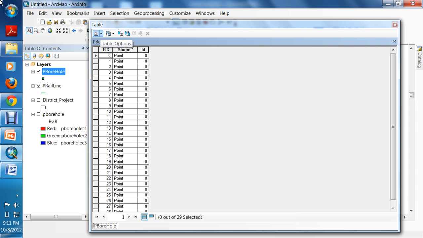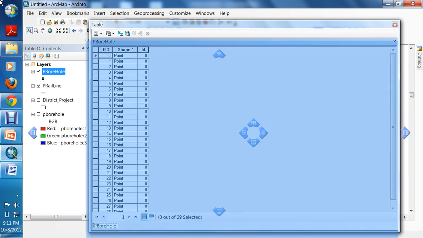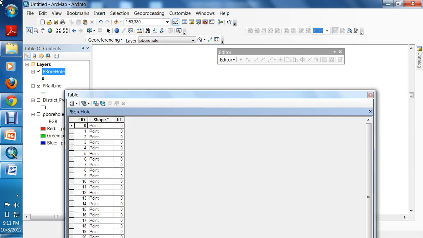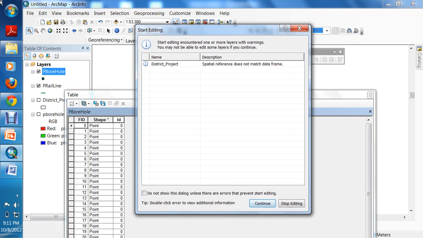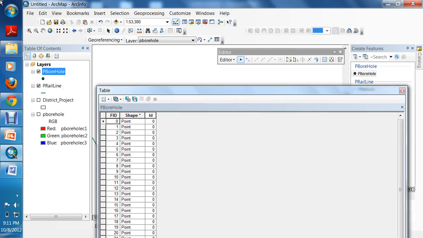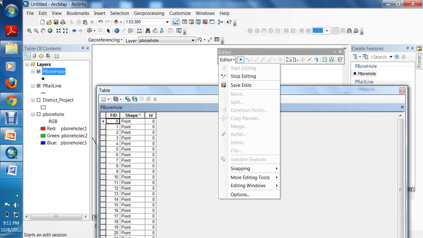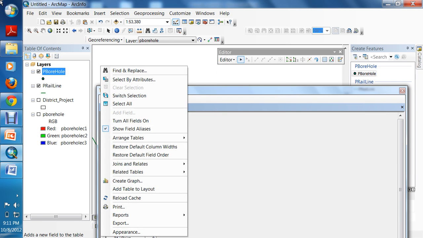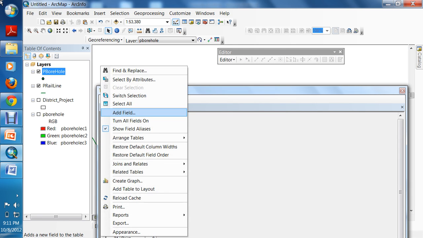If we right click here on the table options, then we will see Add Field. Okay, Add Field. Sometimes we will see that Add Field is off. If the editor is on, then we cannot add a field, right? So we see the editing option is on and the Add Field option is off. So what we can do to get this option on is to turn editing off first. Okay, so now we can add a field easily.